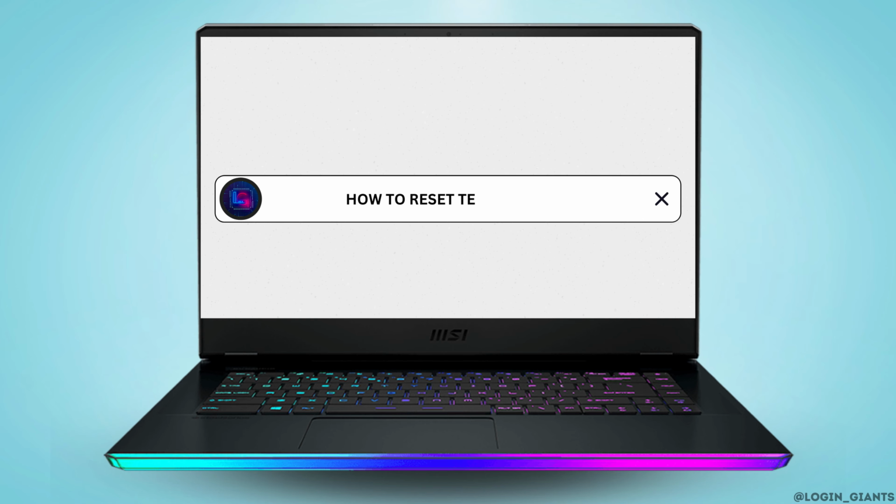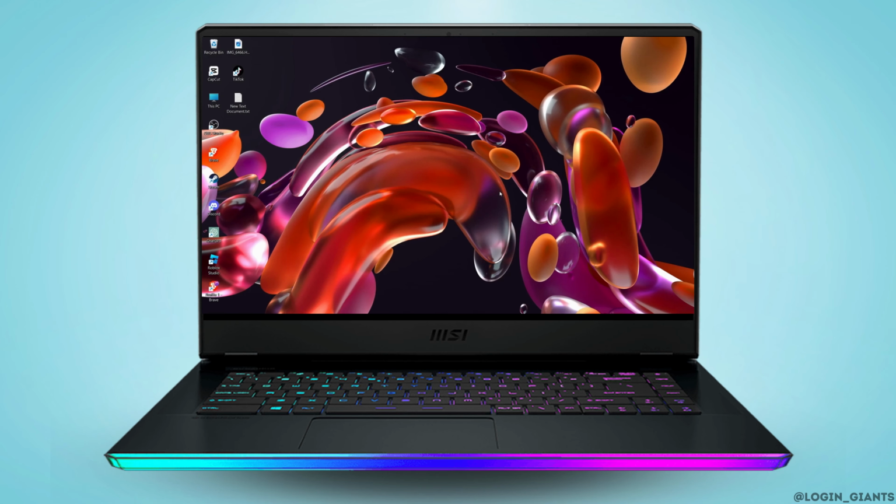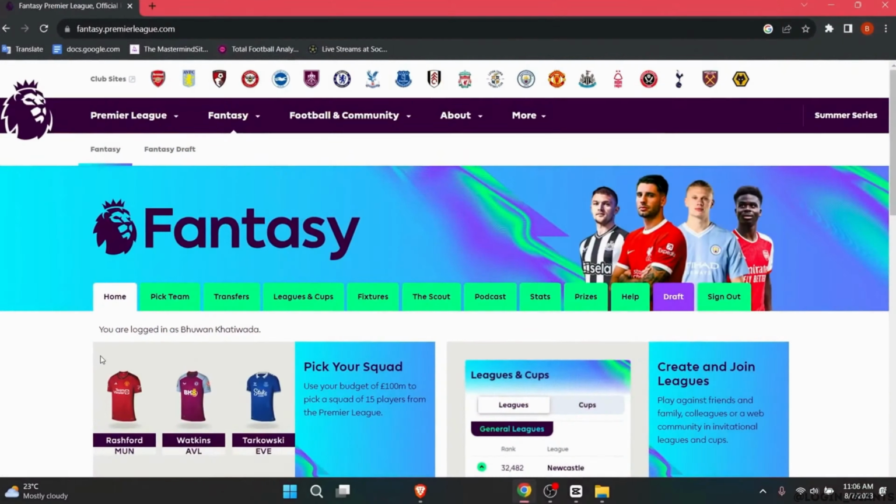How to reset team on FPL. So in order to reset team on FPL, firstly go to your browser and log into fantasypremierleague.com. And after that, go to home page and from here select transfers.